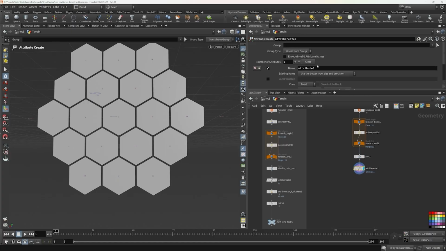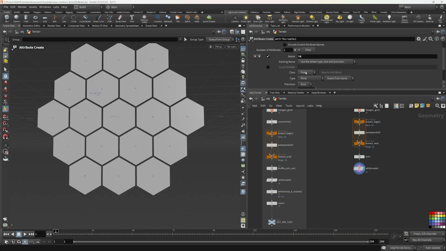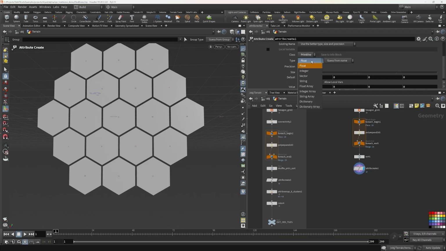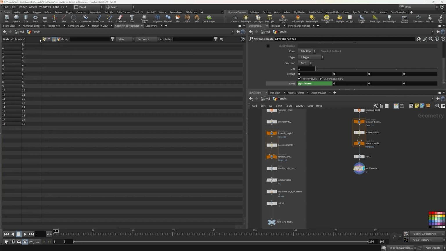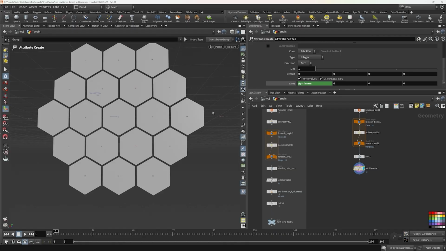So we'll change it from attribute 1 to ID. This is going to be a primitive attribute that is an integer. And for the value, I'm just going to type in the variable @primnum. Let's see if we did that correctly. Okay, so our primnum is equal to our ID.